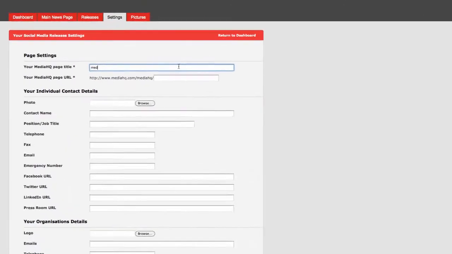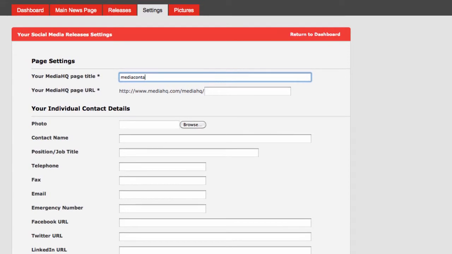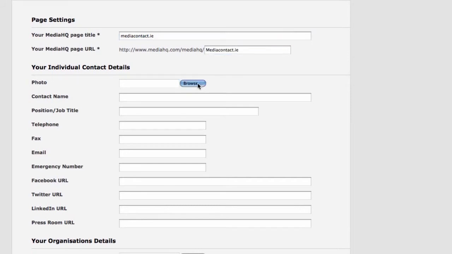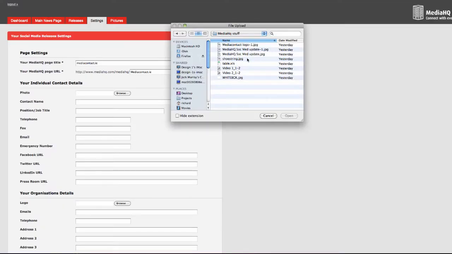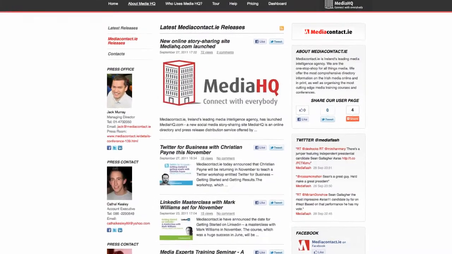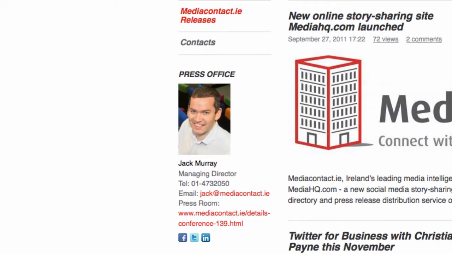Add the name of your page. This should be the name of your organization. Now you need to add the names of the people working in your communications team. Add a picture of the first person on your team. A small size JPEG is best here. Now enter their contact details. Make sure to fill in as much information as possible here. See here how it will look in your public page.